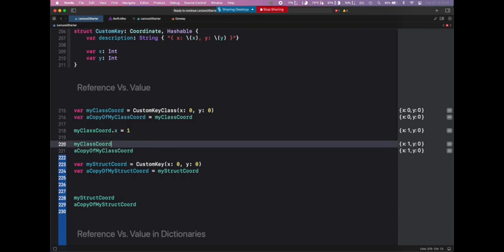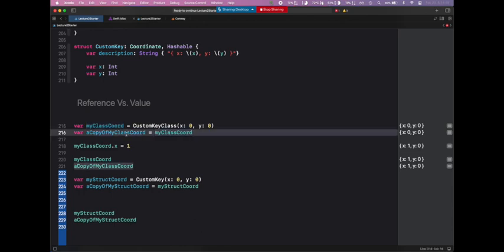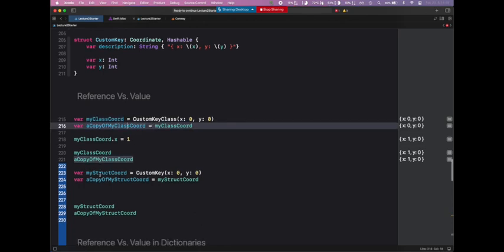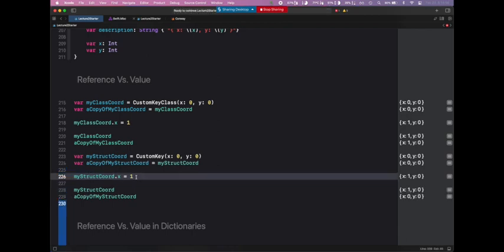Because reference types don't store values, they store a reference to the value, right? So what's happening here is I'm creating a custom key class, storing it somewhere in memory, and then every time it's referenced, I store a pointer to that memory. And when I assign it somewhere else, it's storing a pointer to that memory. Whereas my struct coordinate is a value type. If I change struct coordinate, only one will change, because every time I reference it, it's copying the data of the struct into the new place. So they're completely separate.